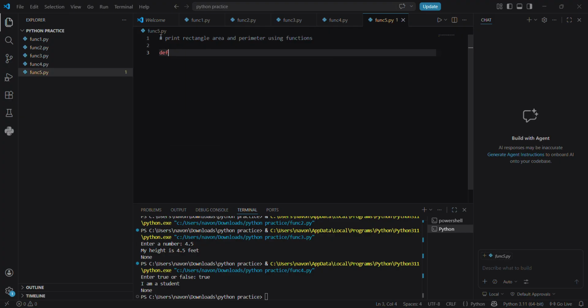First, we define the function block, def. Now suppose we give some unique name to our function, say rectangle_stats, because all of these are stats only: area, perimeter. Now we need to pass the parameters. What will be the parameters? One will be length and another will be breadth. Both of these belong to the int category, so I classify them as int. So the first line is done.